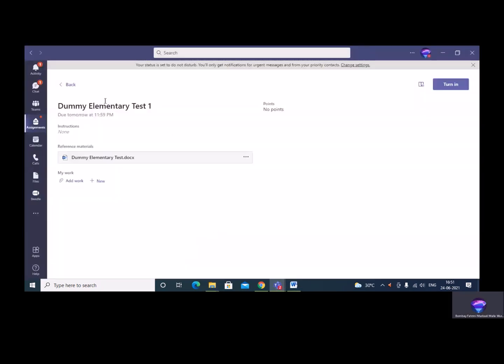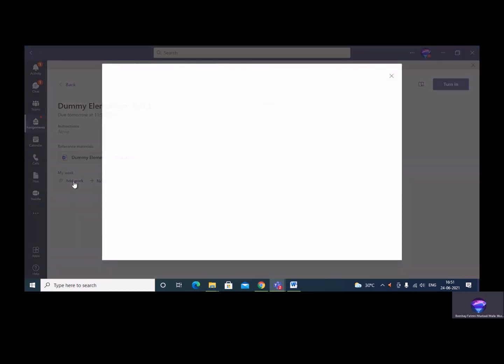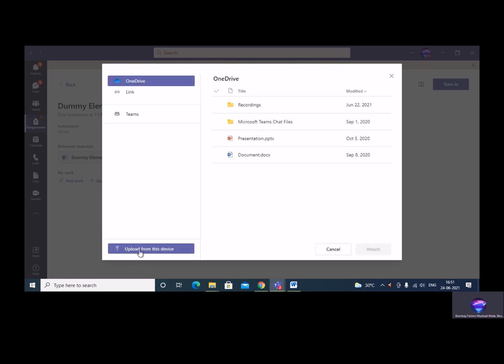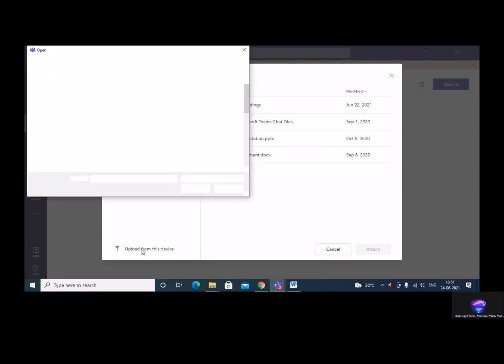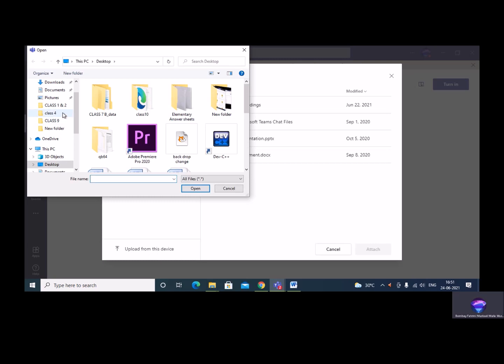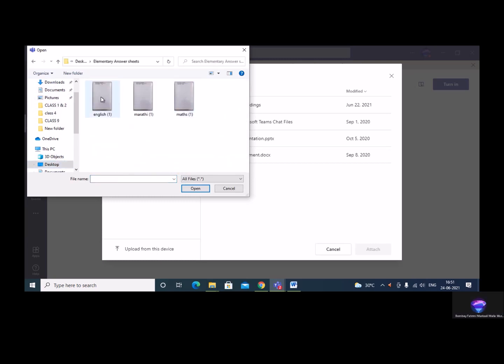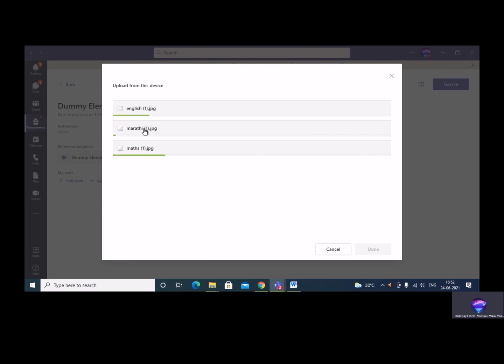Now when you go to your MS Teams, this is your interface with the same button, Add Work. Click on Add Work. Now your papers you have downloaded and saved on your device, so you will have to select the option Upload from this device. Click on this. You have saved it on the desktop, so go to desktop and select all the papers. With the help of the Shift key, you can select all the papers. Click on Open. This will upload all your papers.